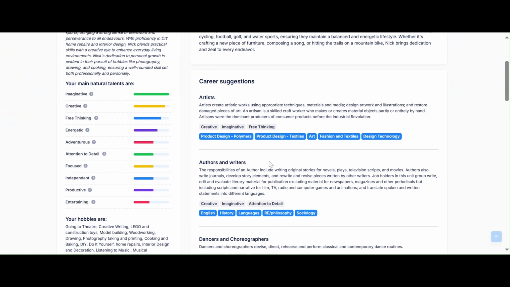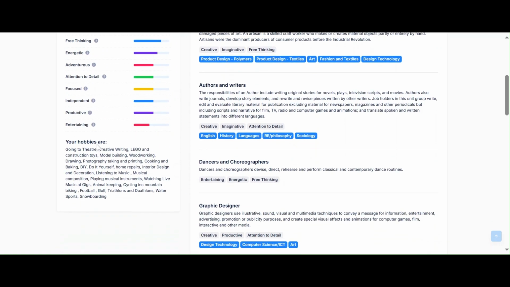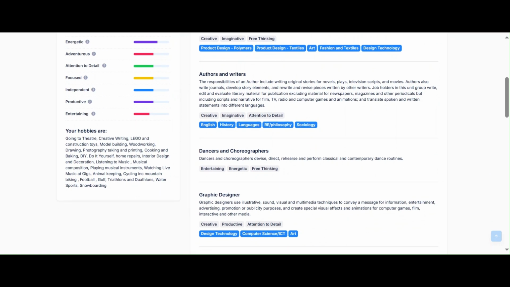Your main natural talents are captured here in this representation with the coloured lines, and the more a talent appears, then the bigger the line is. And if you hover over the question mark, you will see a definition of that particular natural talent. Underneath your natural talents are the hobbies that you've selected.